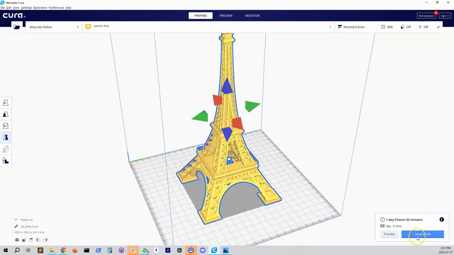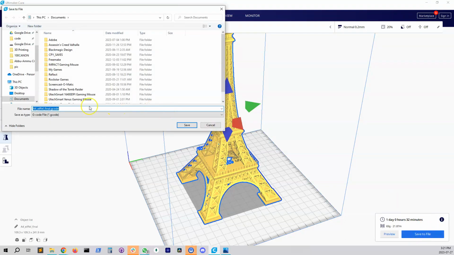Then you can click on save to file and save this file. It's a .gcode file on your system, and then you can grab this G-code file onto your SD card, put it into your 3D printer and start printing. So that's how you create a binary file.